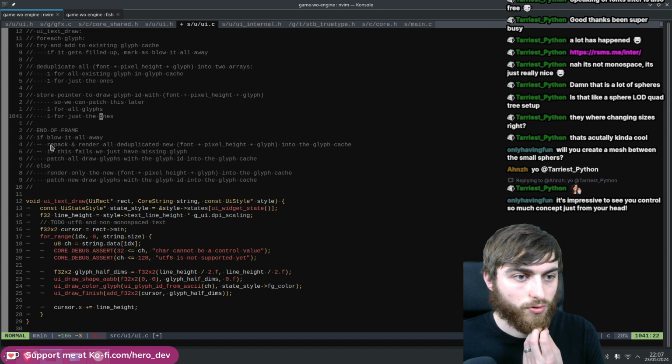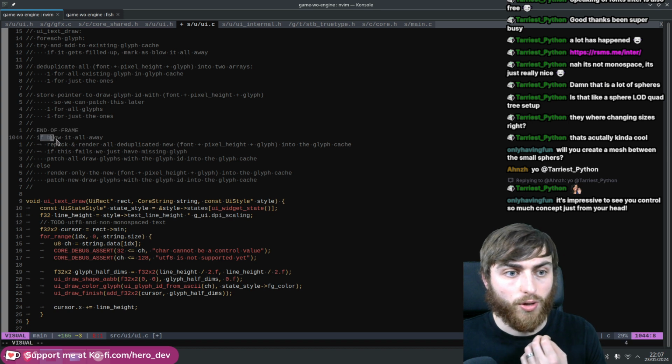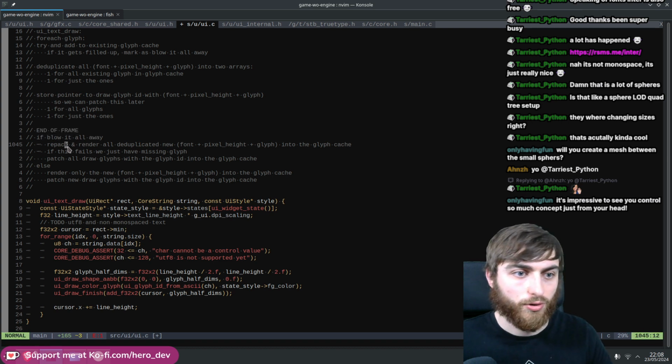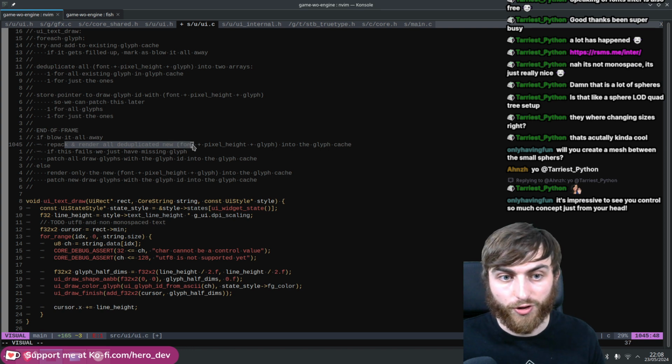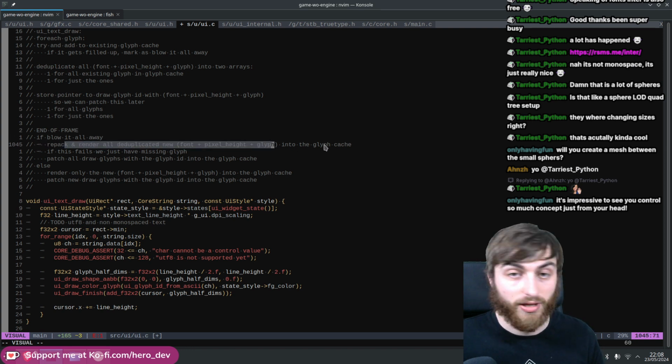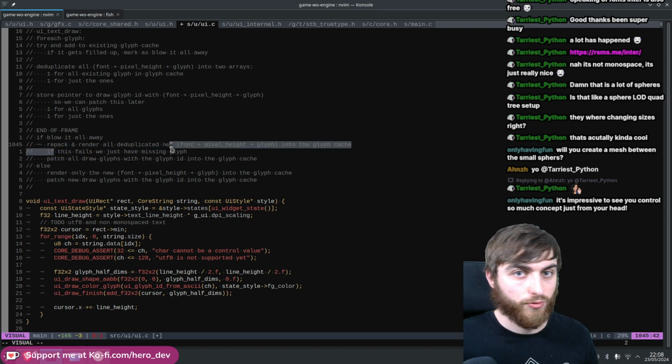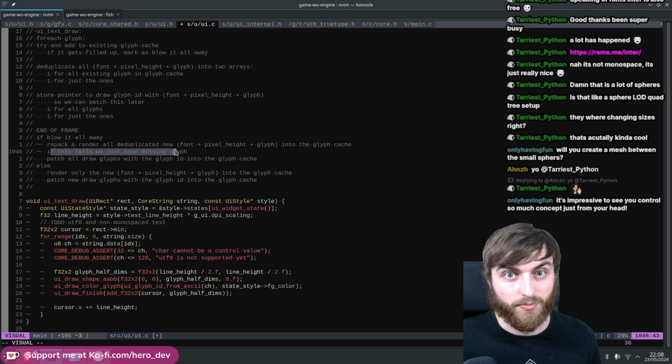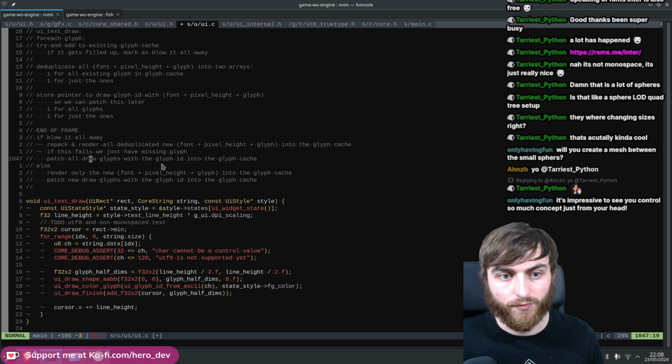So then at the end of the frame, if we're going to blow it all away, we're going to repack, render and deduplicate all the new styled glyphs into the glyph cache. And if this fails, we'll just use missing glyphs for the rest of them that didn't make it in there. And then we'll patch all of the draw glyphs with the new glyph IDs into the glyph cache.